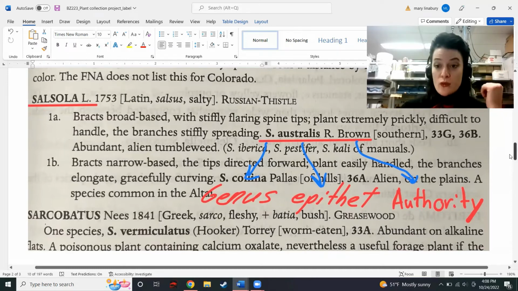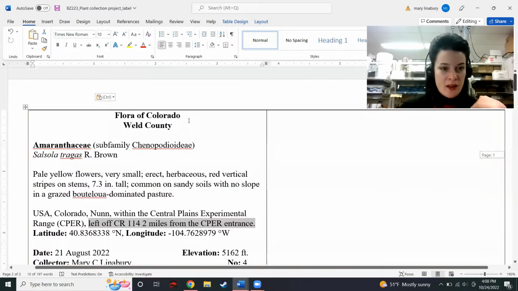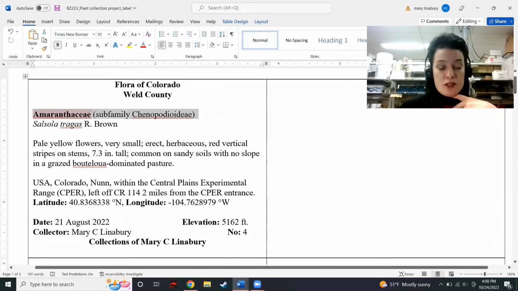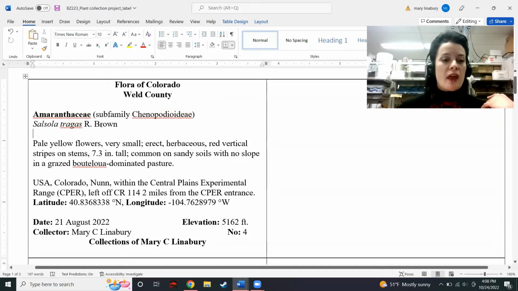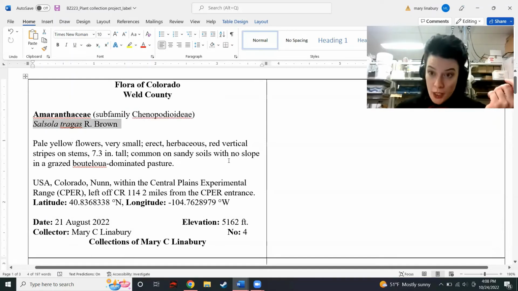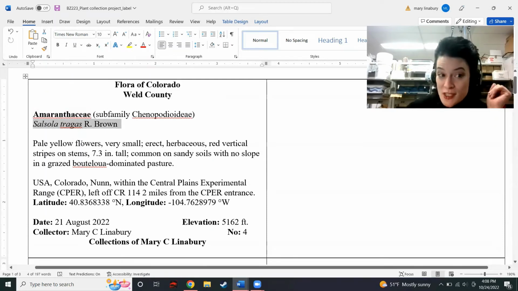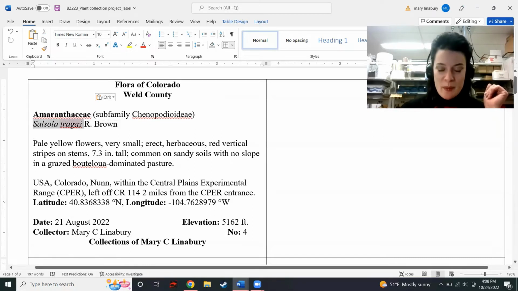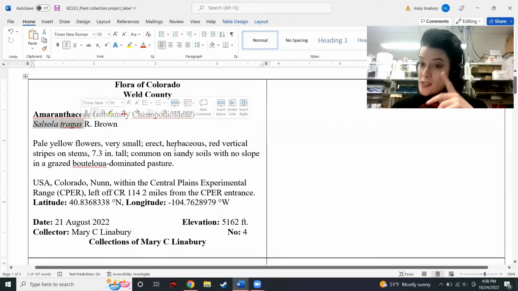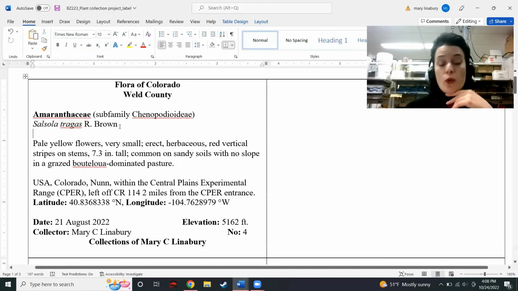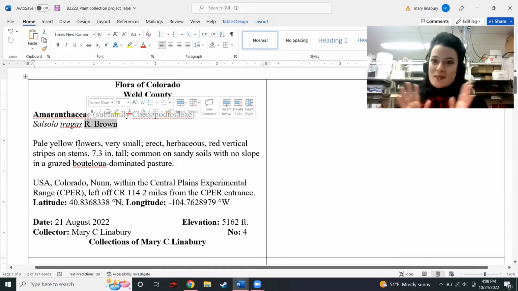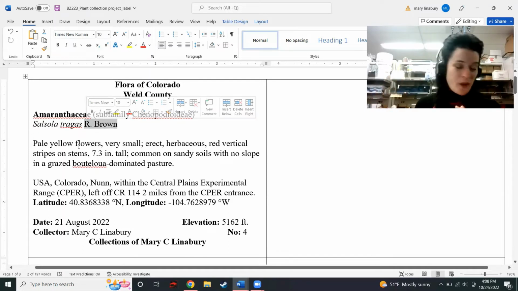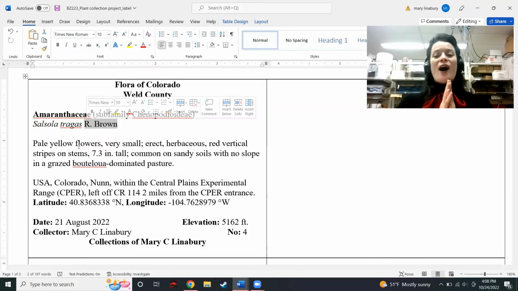So let me show you how that got formatted. So there we are. There's the family, my note about the subfamily, and then Salsola tragus. Oops, I kind of spoiled it right there. But the species name, genus and epithet right there, those are in italics. And then the authority is not in italics. And then there you go.